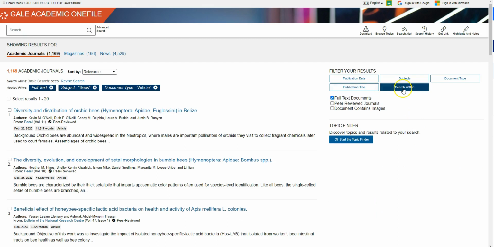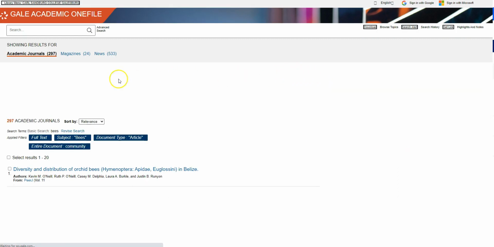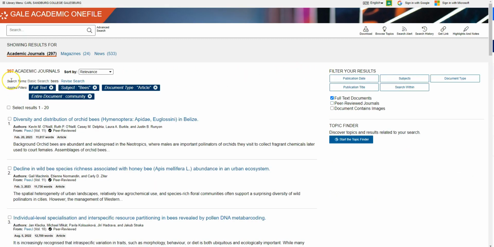And last is the search within filter. What it's going to do is search for your keyword in the results that you have at the time. For this, I'm going to use community. Now I'm down to 297 results, but I think I can narrow it some more.